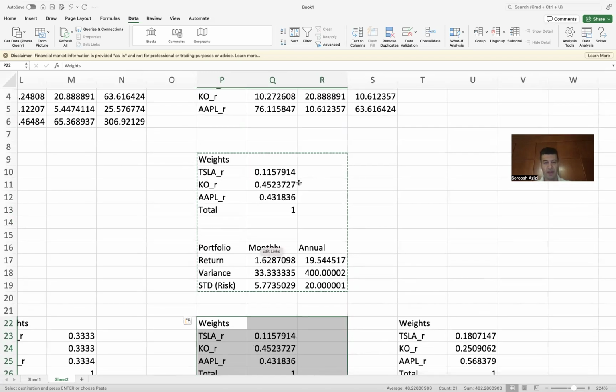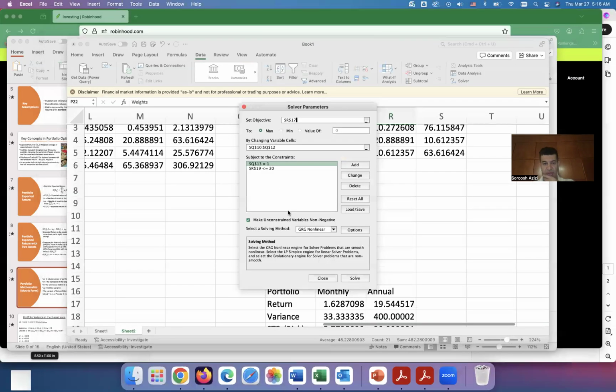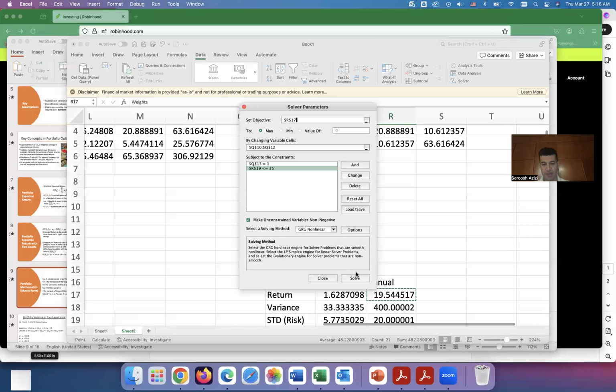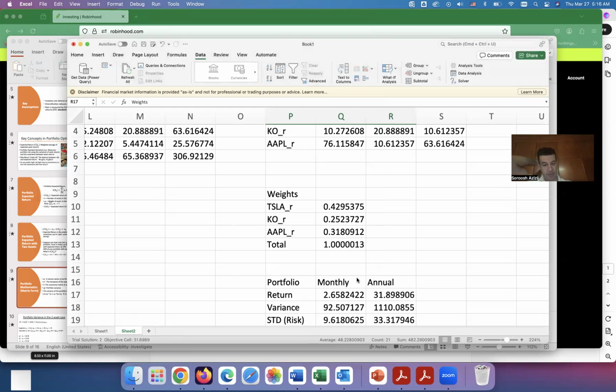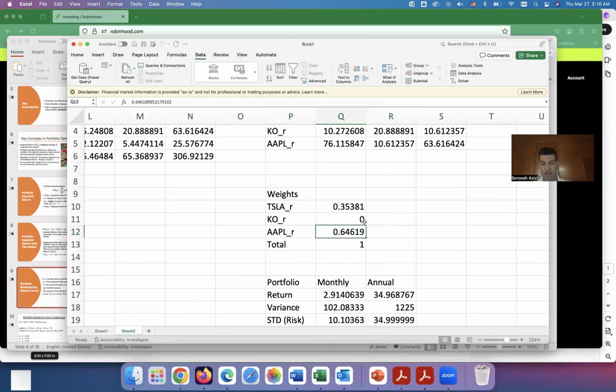Let me do 35. So I'm gonna use solver, and then all I gotta do is change this 20. Just click on change and then change that 20 to maybe 35, a more risky portfolio, and click on solve. It's gonna take a few seconds as always. And this one is a more risky portfolio. Yes, now I got 42.9. Okay, it updated. Now I got zero Coca-Cola, 35% Tesla, and then 64% Apple.